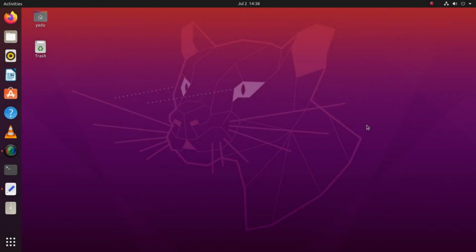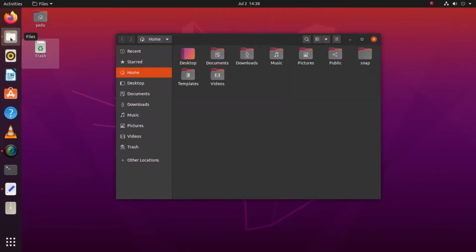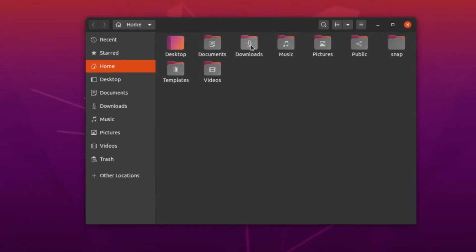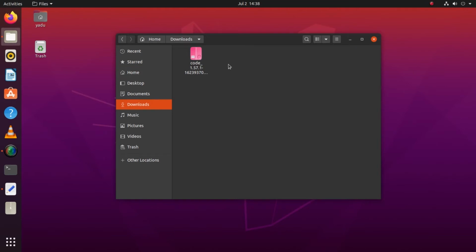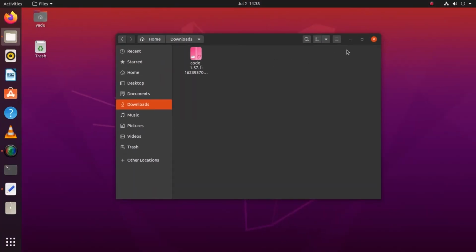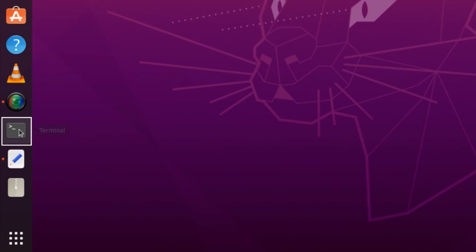Downloading is completed. Open Files. Go to Downloads directory. This is the file we downloaded. Open Terminal.